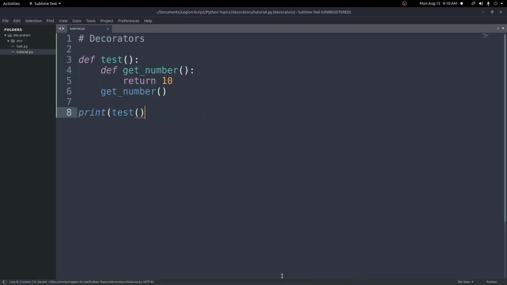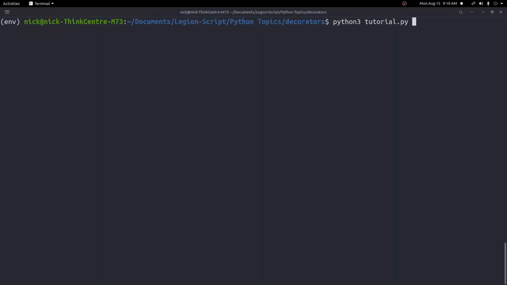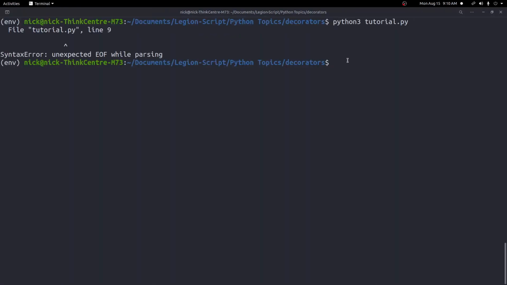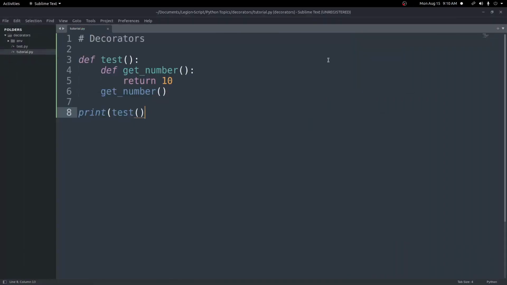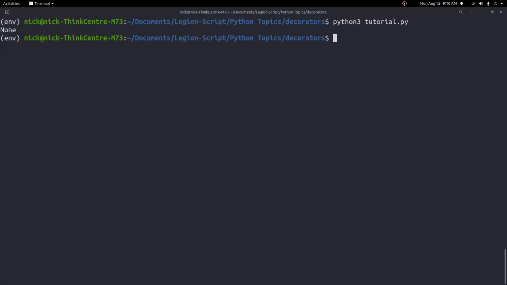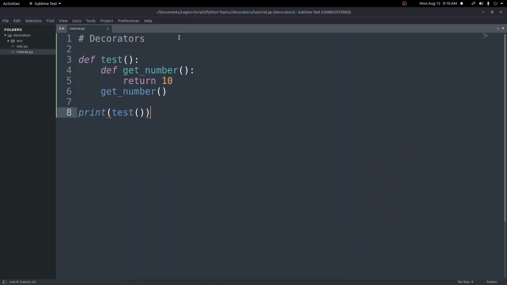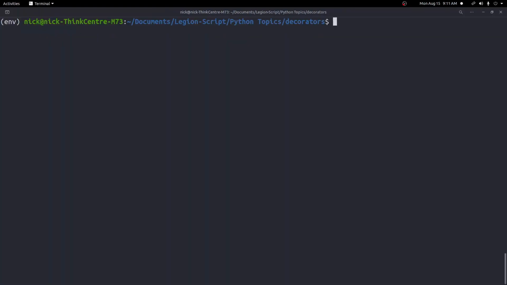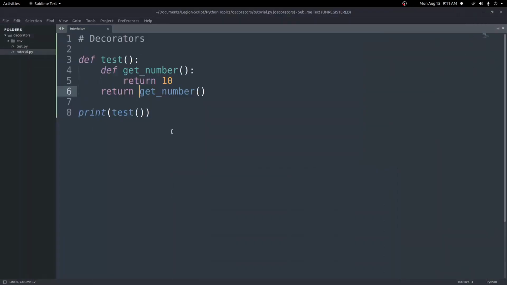I come back to my terminal and run that again. We got an error on line 9. Oh, I forgot my closing parenthesis there. Let's try that again. We're then getting None, and that's because we're not actually returning this function. So if I return get_number here and run this again, we now get 10. So we're doing the same thing, but now we're putting everything inside this function. I'm creating an inner function, and then I'm returning that result for this test function. And then when we print out test, we get this inner function result.